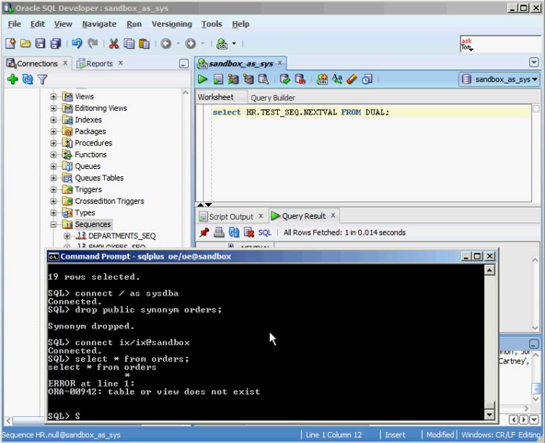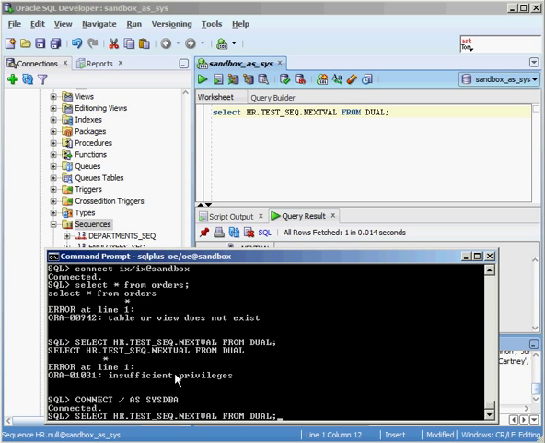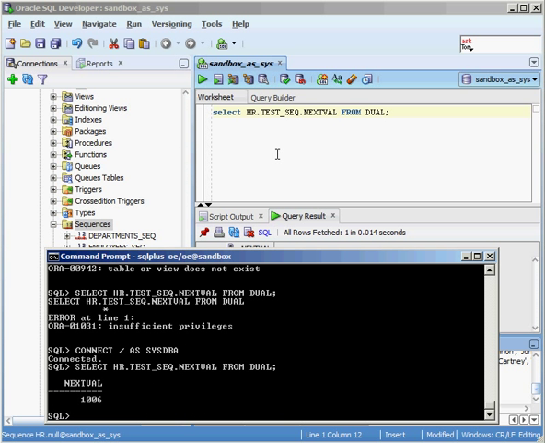I'm going to hop in here, and I forgot who I'm logged in as. You can see I'm logged in as the IX user. So if I select hr.test_SEQ.nextval from dual, I didn't give privileges on this. I have to give privileges on that. So let me connect as the sys user. And again, this is not the best way to do it, but now I get 1006.